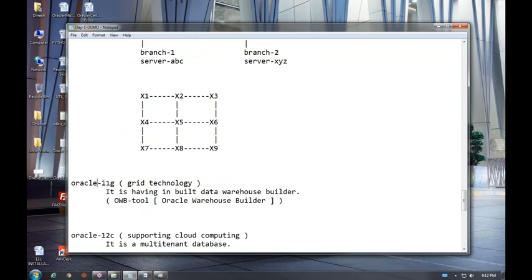Next, 11G. 11G also supports grid technology, but along with grid technology, the benefit is OWB, Oracle Warehouse Builder. Immediately we have a doubt. Sir, what is warehouse? Listen carefully. 11G is a special database. Why? Because it is supporting warehouse applications also.